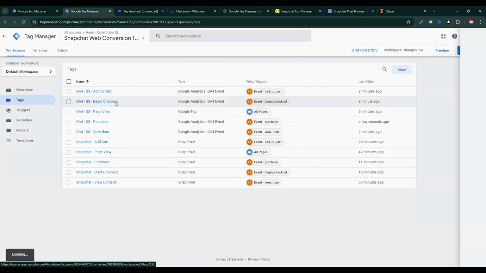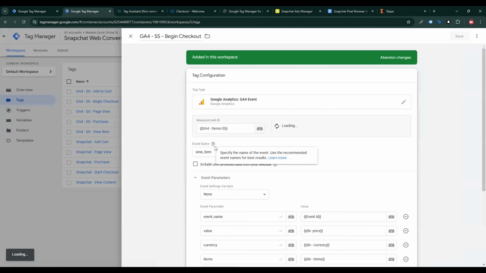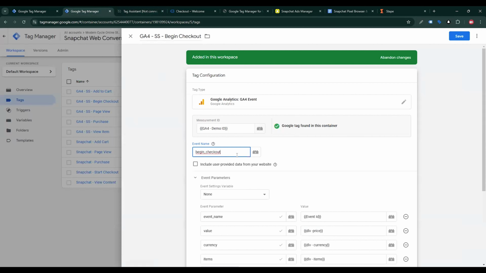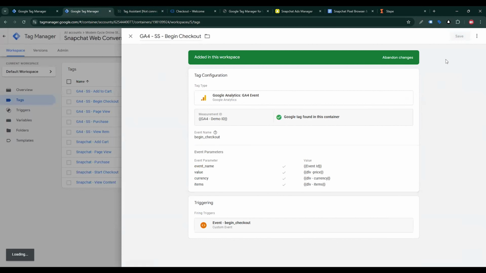I need to change some event name here is begin checkout. Where is begin checkout? Begin checkout, copy this part. Then paste here. Then click on again save.